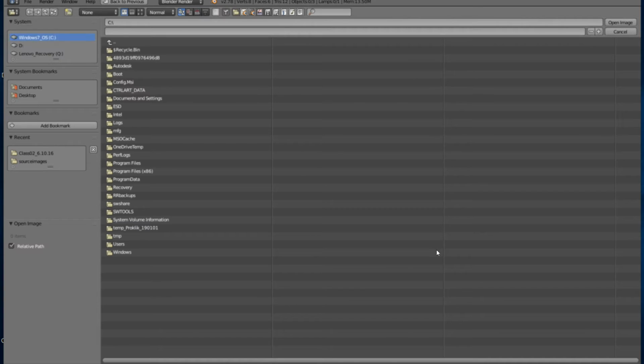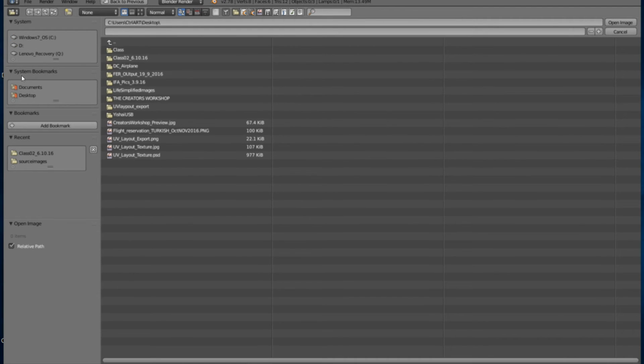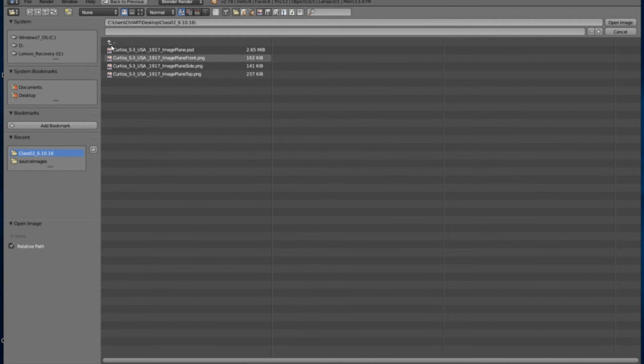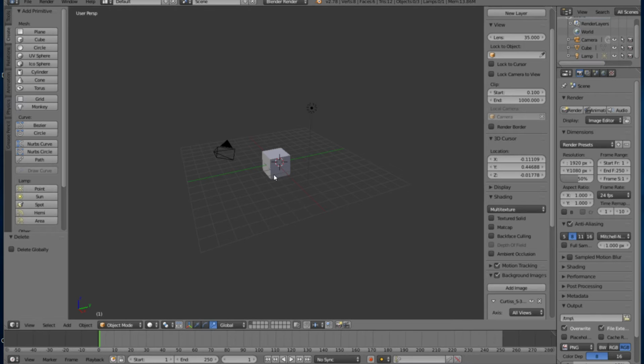So I will open and go to, first I will go to my desktop, because I put my images on desktop, which you shouldn't, and I will take the top. So I have these three images, front PNG, side PNG, top PNG, and there is a PSD file that you don't need unless you want to adjust the files, but we will work here with GIMP. So image plane top, I select the image and I open it. Okay, we all managed to do that?